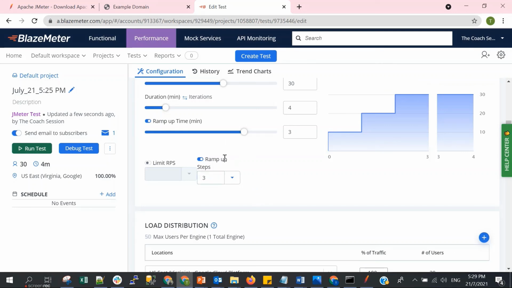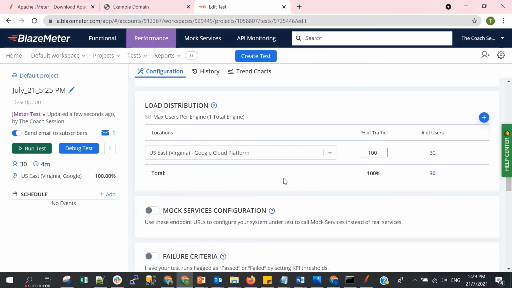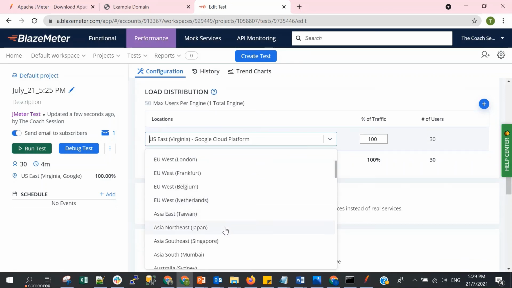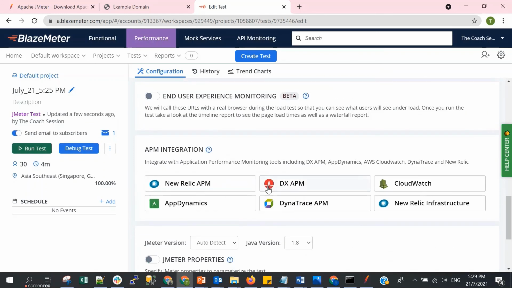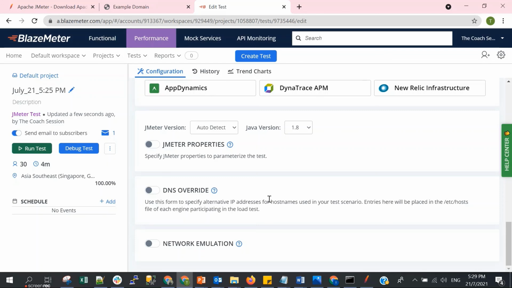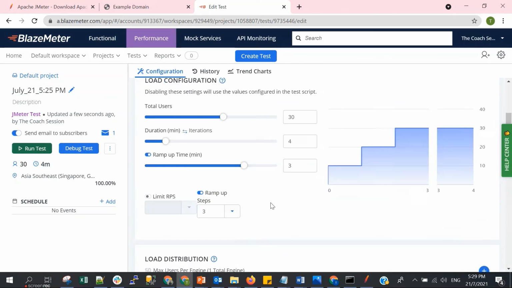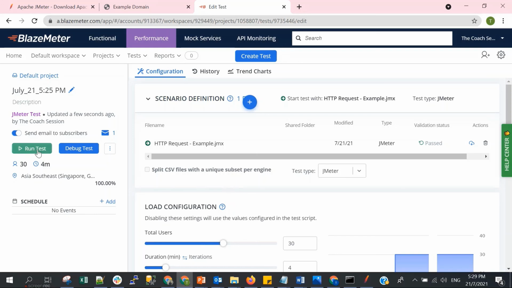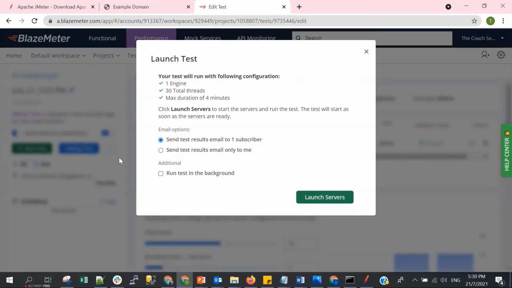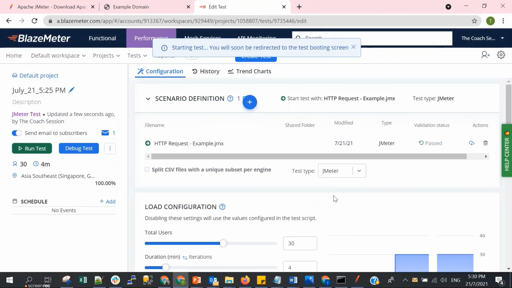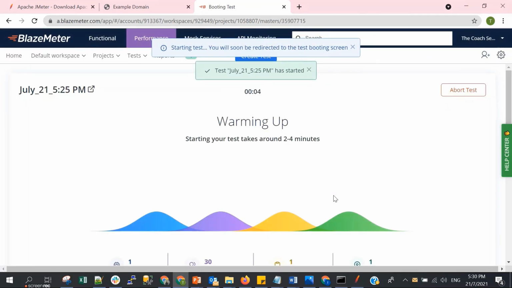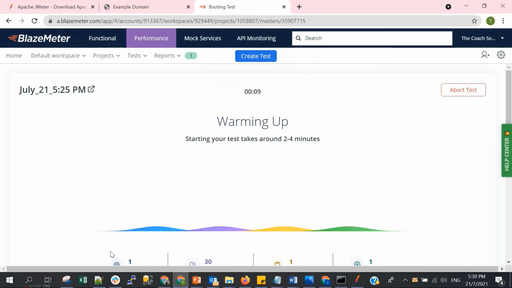So this is the cool feature if we use Blazemeter. You can also choose the location to test. So let's say I want to test from Singapore, and you can play around with some other advanced configuration, but for me this is enough. And then I will run the test and launch the server. I will send the test result only to me. It will take some time. I'll pause the video first and I'll get back to you.